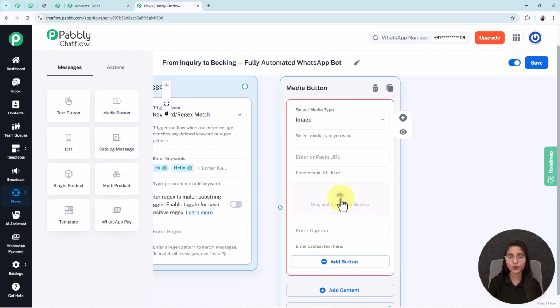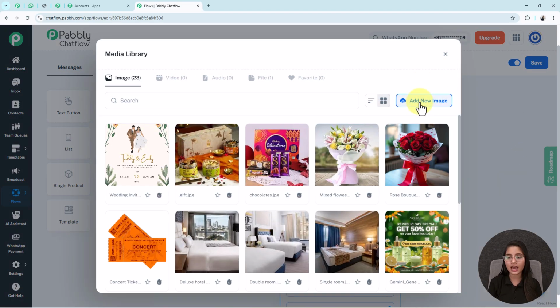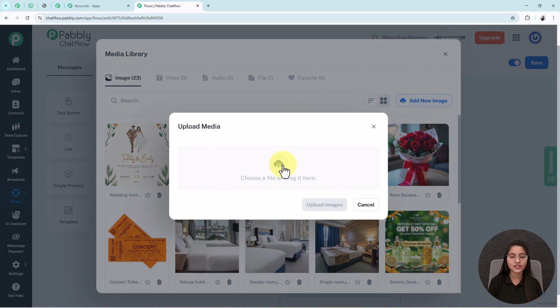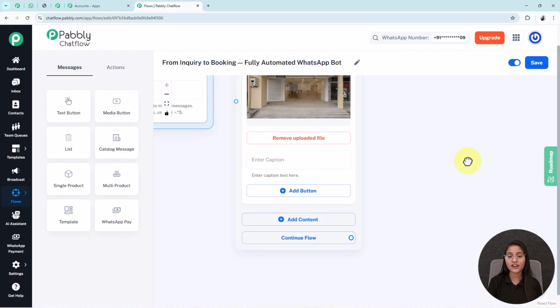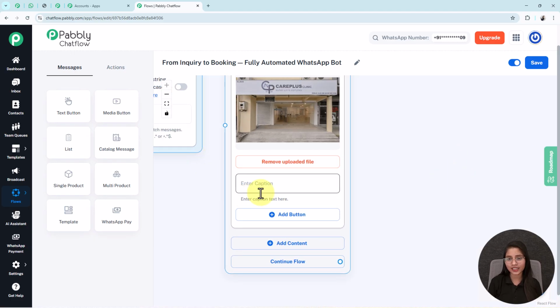So for uploading the image, you just have to click on this button and click on this add new image. After that, upload the image from your gallery. See, the image is uploaded successfully. If you want to add a caption, then you can write in this enter caption box.